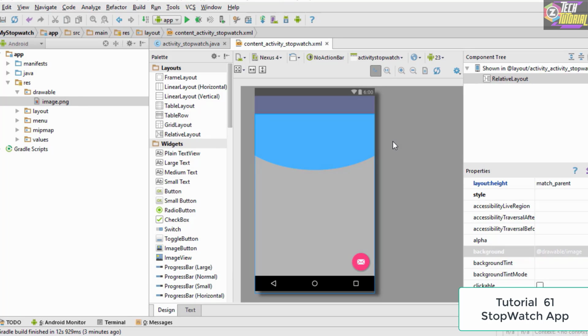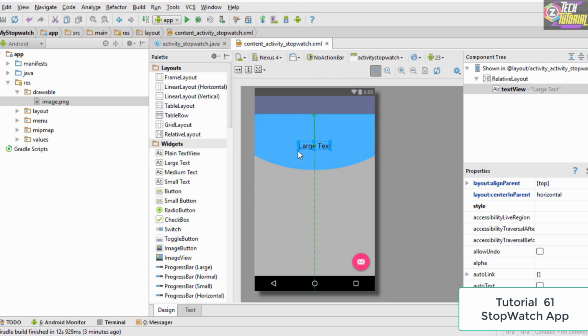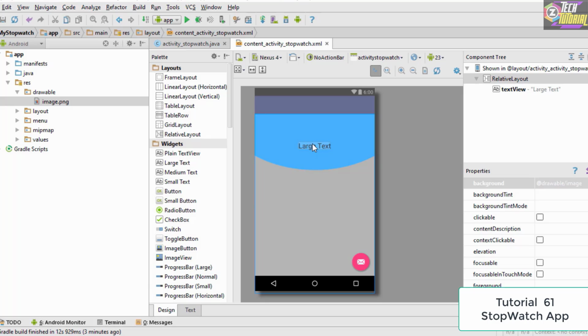Now the next thing which we need to do is that we actually need to have some buttons and text views so as to display the time, as well as we also need to add functionality to our application so that the user could start the stopwatch, he could stop it, as well as he could reset it. So in order to do that, the first thing which we do is that we drag a large text view onto our layout. So select this large text and place it right over here. Now this large text is actually going to display the time in hours, minutes and seconds.